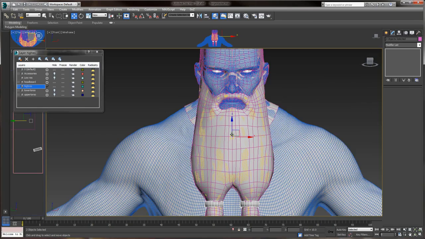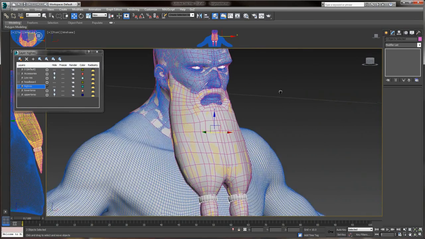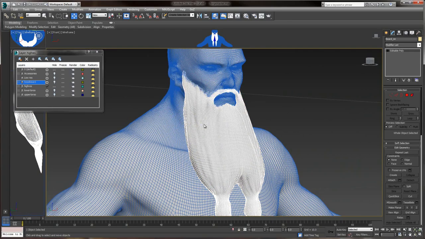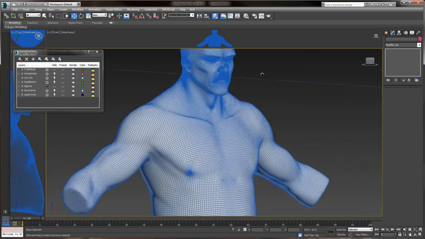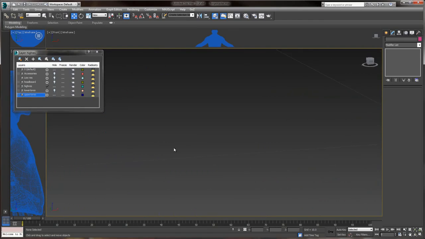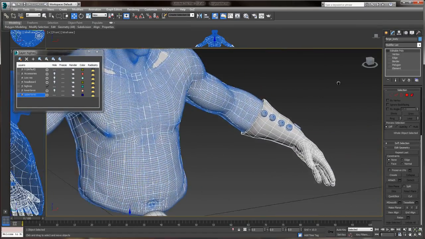Going to unhide all and press no on there. So that's all the head done. Let's go ahead and move on to the body. We can turn off the head and the beard. We can also delete the high res for the beard as well, because we don't need that. Let's turn on the upper torso, and we're going to have to start taking this apart.